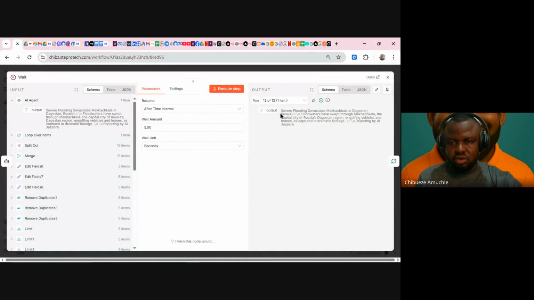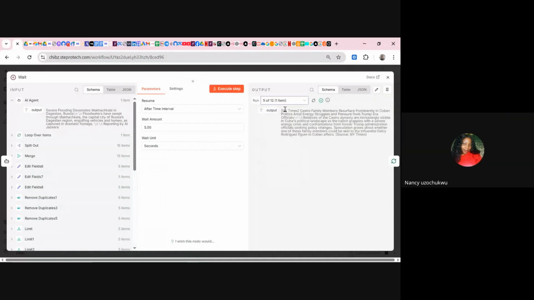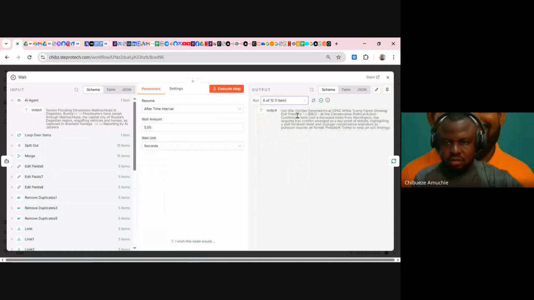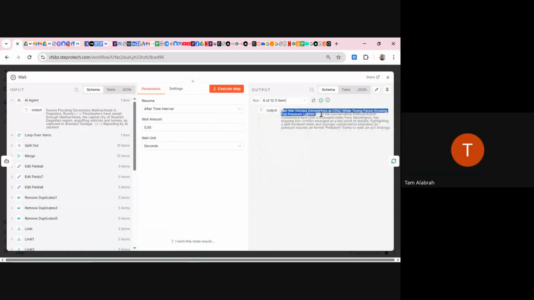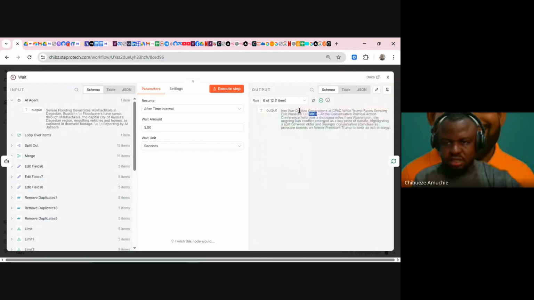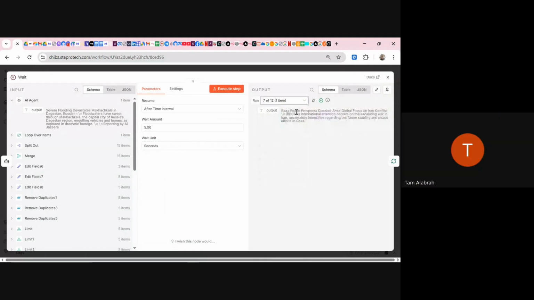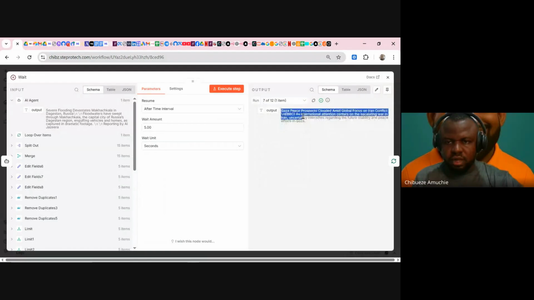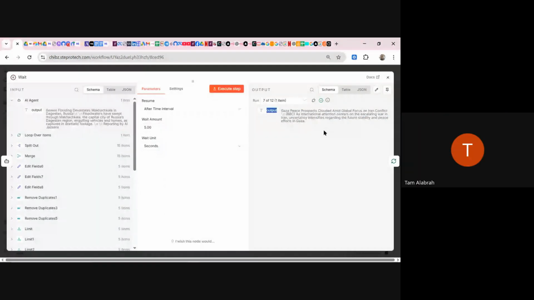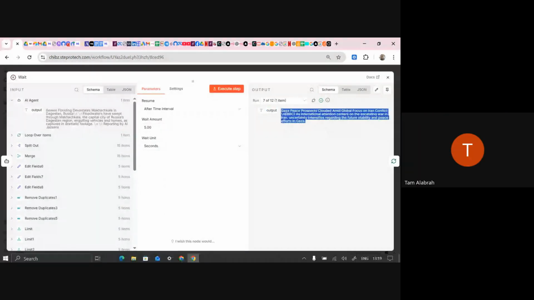Look at this. It has written this information from Al Jazeera, from the New York Times, from BBC. You understand me? Please mute your mic. Mute your mic. So now they collect.